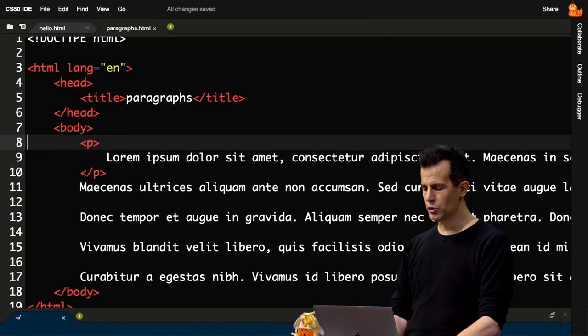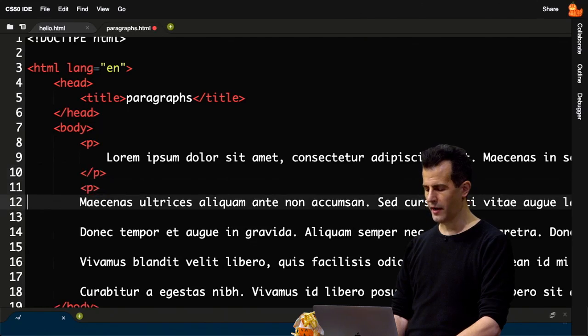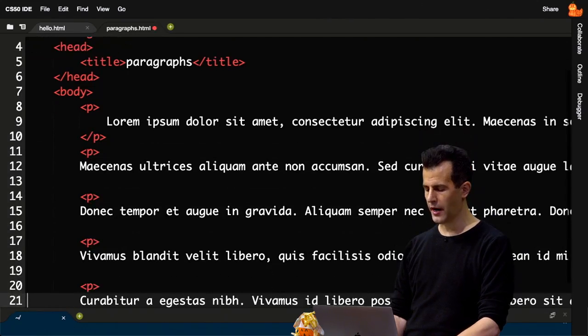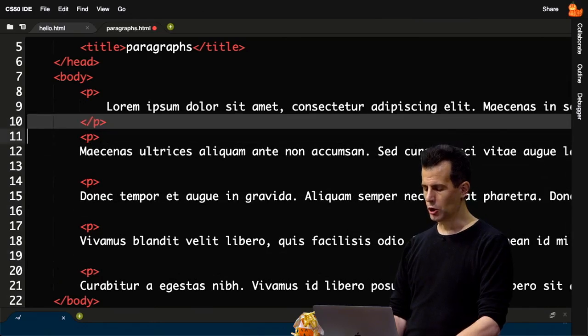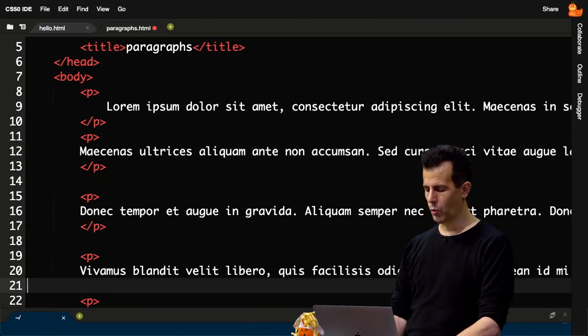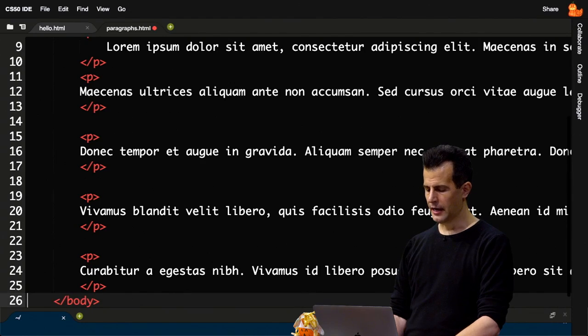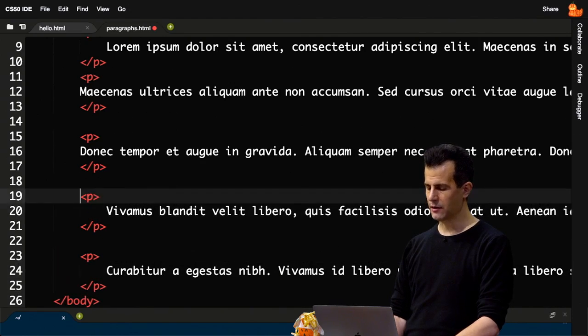And let me go ahead now and just kind of insert a few of these. So one there, one there, one there, one there. And let me go ahead and copy the close tag, one there, one there, one there, and one there. And now let me just, for style's sake, indent further.